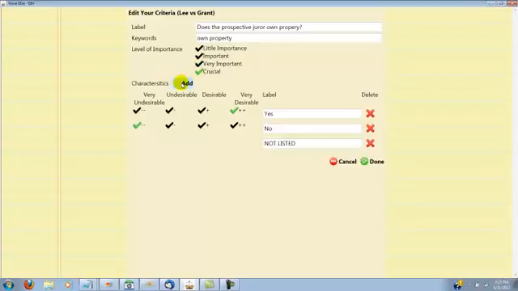And then the characteristics. You can add a new characteristic by clicking Add, or you can delete it. In this case, this characteristic, does the prospective juror own property? Yes, is considered very desirable, so we have 2 pluses. And no is considered very undesirable, so we have 2 minuses. Again, these can be changed by simply clicking on the check mark.